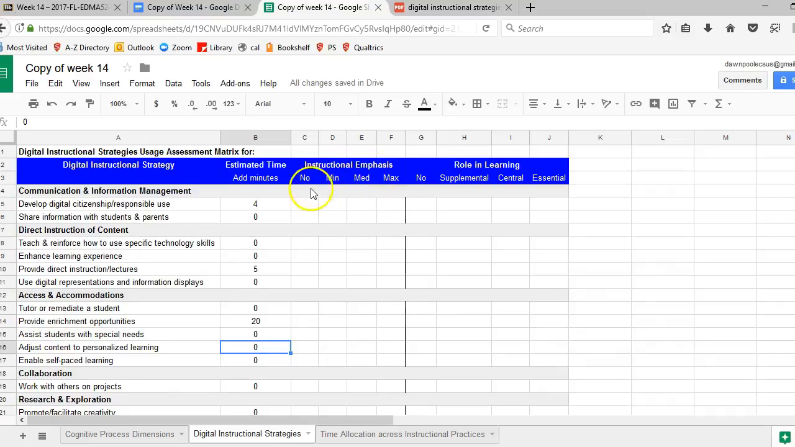Then up here in the instructional emphasis area, you're going to put an X in either the no, minimum, medium, or maximum for every single row. So if it has a 0, you're going to put an X under no. And if it has a value other than 0, you're going to provide an interpretation of how much emphasis there is in that particular lesson.